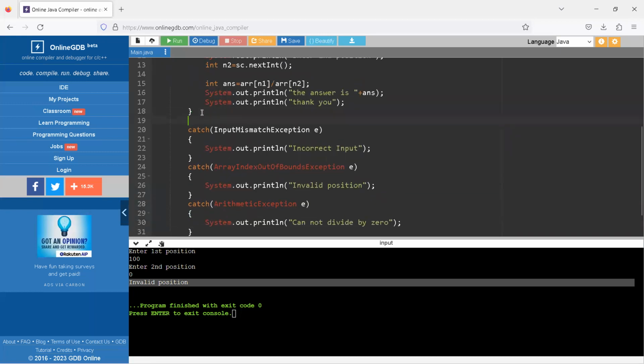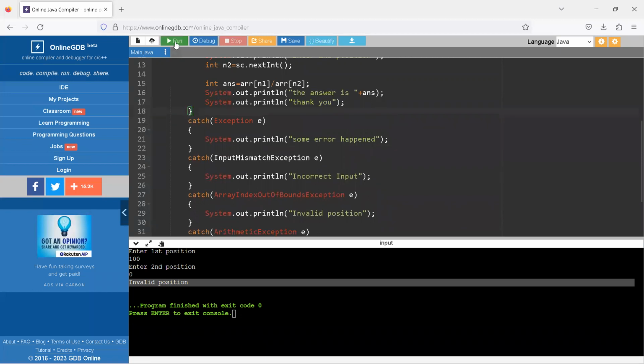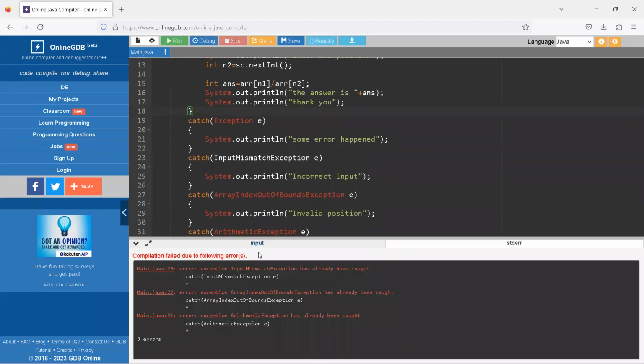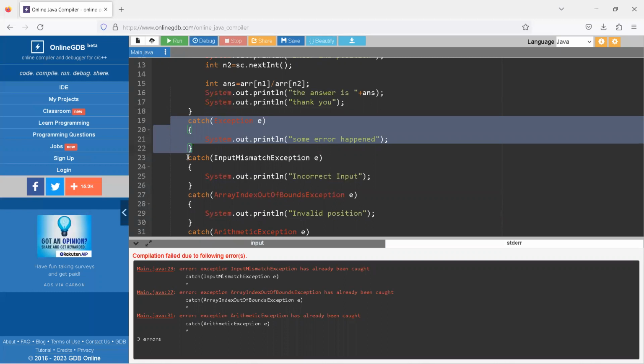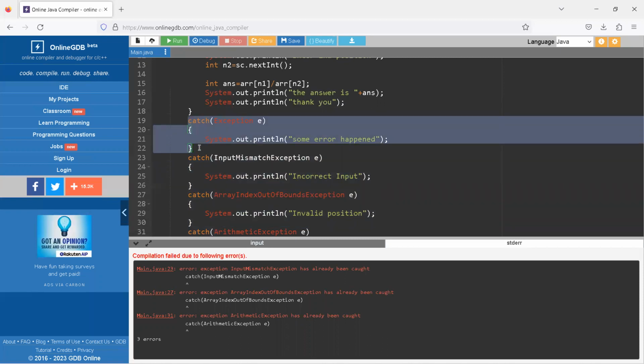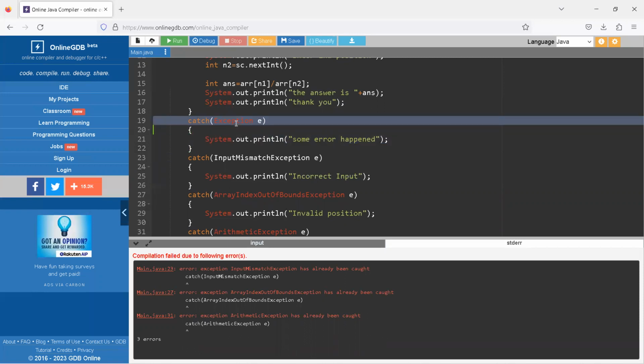If I place this exception E at the starting, then it will give me a message. My machine is really taking time. It is saying input mismatch exception has already been caught. Array index out of bound exception has already been caught. It means if you place the parent object at the starting, there is no use writing all these specific exceptions after that, because everything is going to come inside this. It might be input mismatch exception, array index out of bound exception, or arithmetic exception. All of them are a part of exception. So this is the parent. If you write that at the starting, it is going to show these kinds of messages. Obviously, everything will go inside this exception.